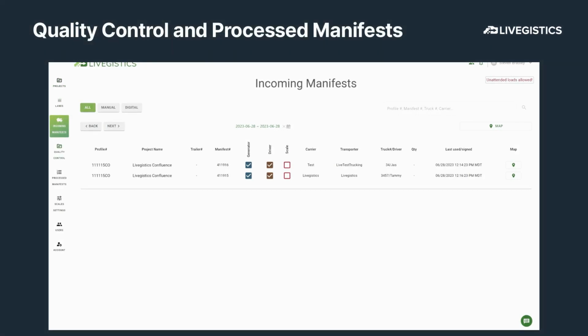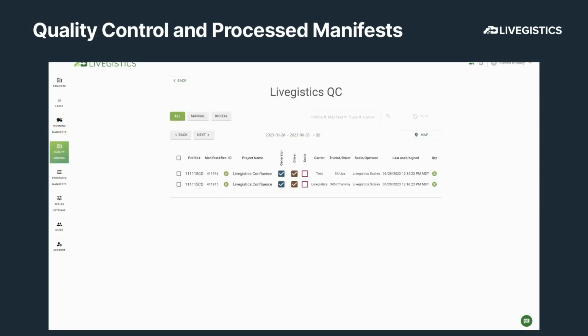Underneath the Incoming Manifest screen, we have the Quality Control screen. This is where our QC tickets are going to show up. If we go back over a period of time using the date selector, we can see the rest of those QC tickets that may exist. Many of these have already been fixed or deleted.